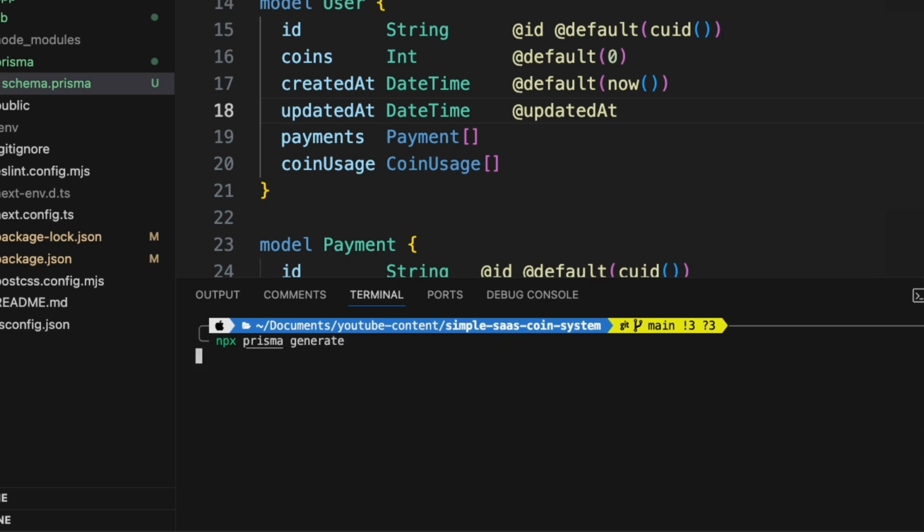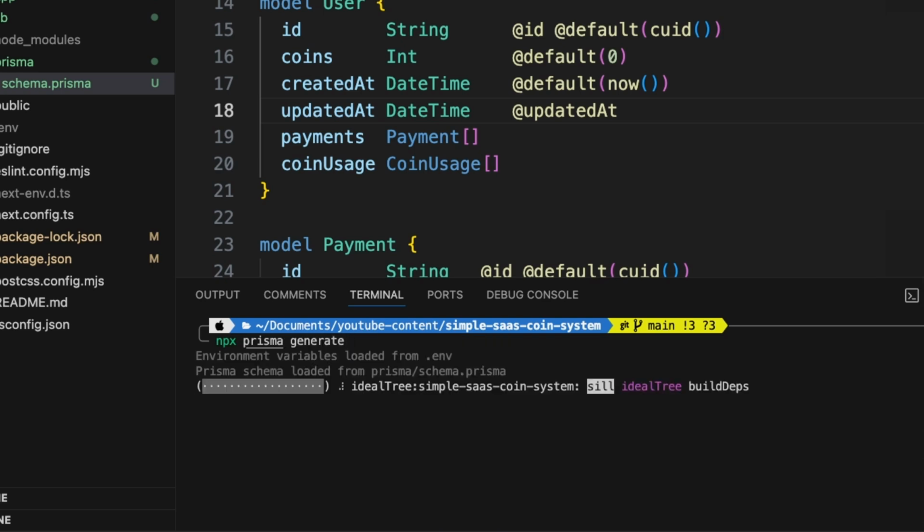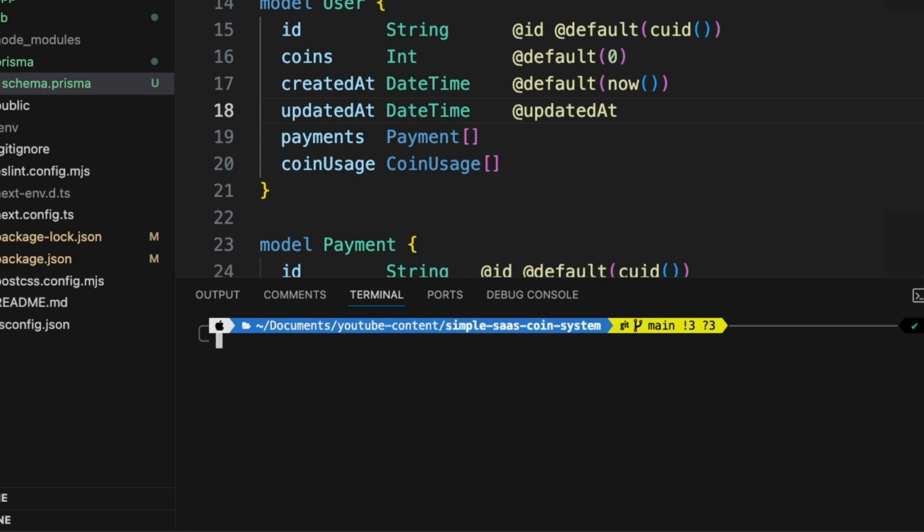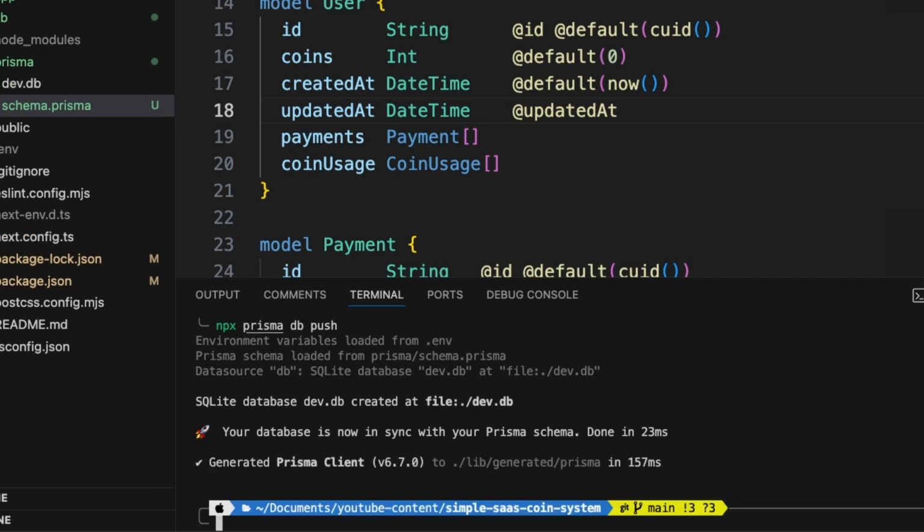Right, after we do that, we need to run npx prisma db push. So let's wait for that. Hopefully this works. Let me wait for that. And here we go. Great. So now we can say npx prisma db push. It will push that schema to the database.